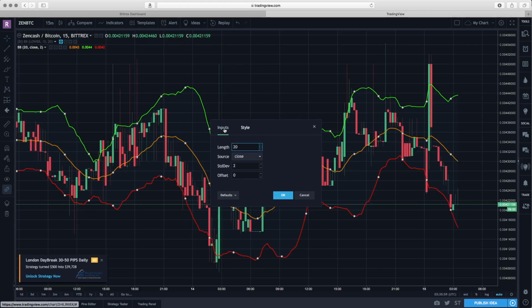The first page here is inputs. You have length. This represents the BB SMA value that's in your indicators file. So whatever you set this to should match in your indicators file. If you want to see how your current strategy is going to look on the chart, match this value to what's in your indicators file.